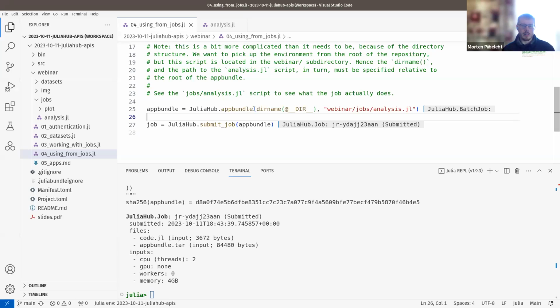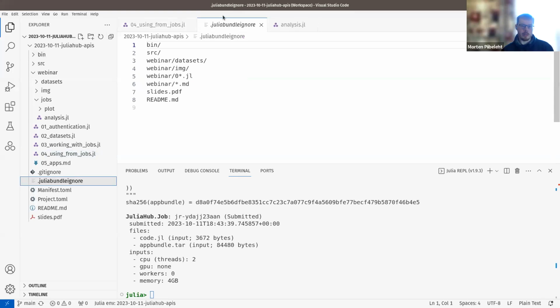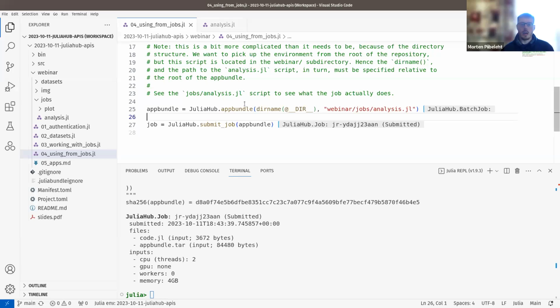An application bundle basically is you point it to a directory. In this case, I'm pointing it to the whole repository, and it will pick up the Julia environment from there. So it will pick up this Julia environment here, and pass all the files along as well. You can ignore some of them as well. There is a Julia bundle ignore file where I'm ignoring a bunch of those because I don't want them in the bundle. So that feature also exists.